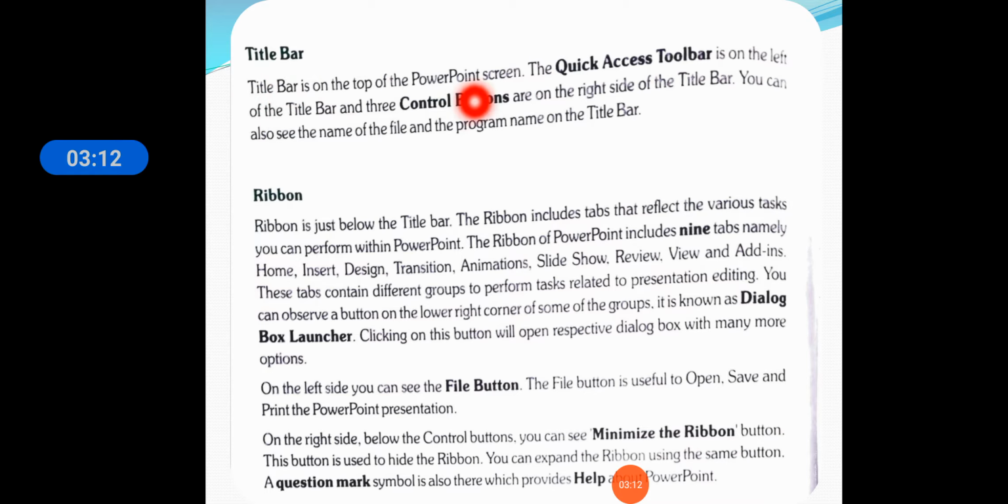Now what is the title bar? All of you know when you save the file, the name comes on the top of the PowerPoint screen. So it generally shows the name of your file. On the left side there is the quick access toolbar, and on the right side are the control buttons, that is minimize, maximize and close. Now we are going to study the ribbon.